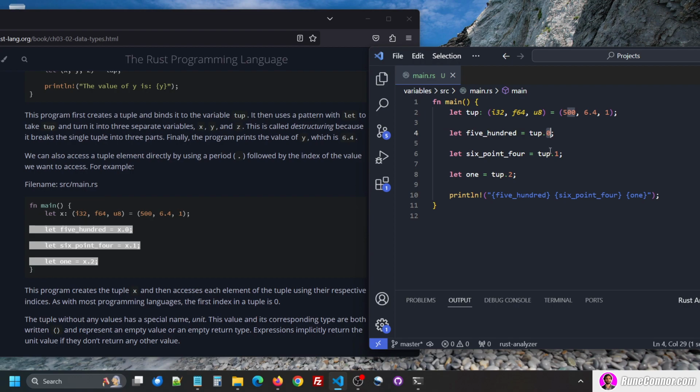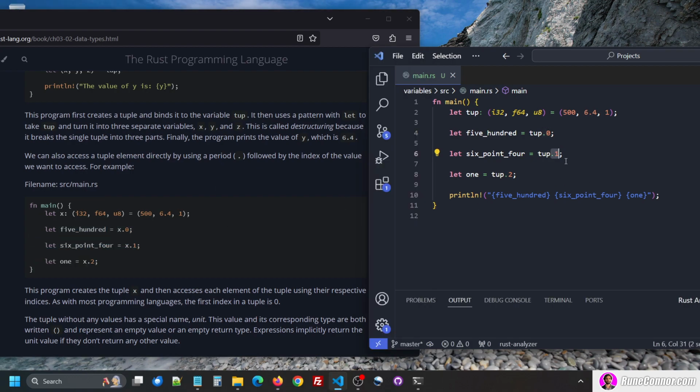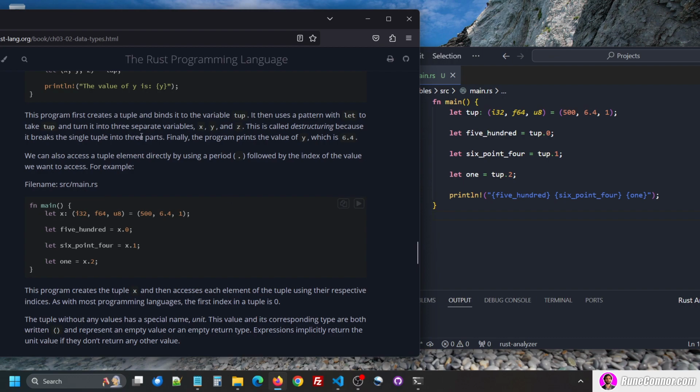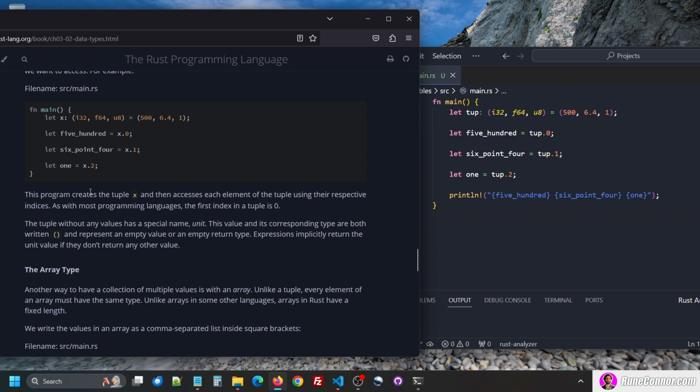Okay, so the zero index element of the tuple can be accessed by doing period 0. The 1 index element, period 1. The 2 index element, period 2. So 0 index element, 1 index element, 2 index element, in case you're not familiar with the indexing thing. This program creates a tuple x and then accesses each element of the tuple using their respective indices. As with most programming languages, the first index in the tuple is 0.